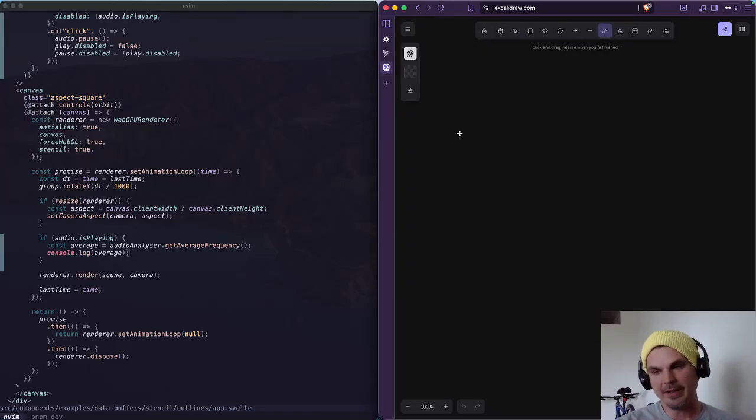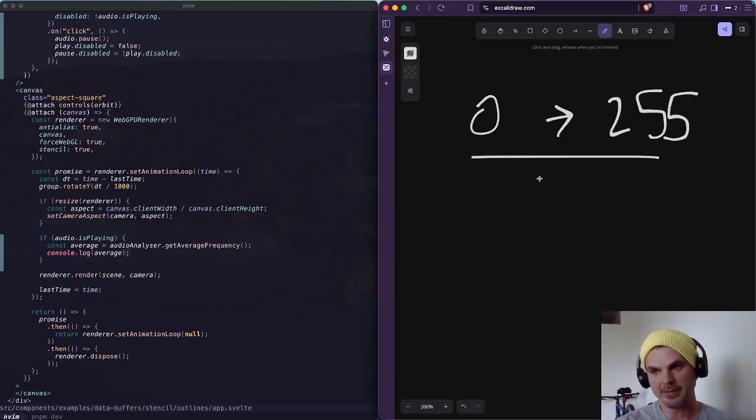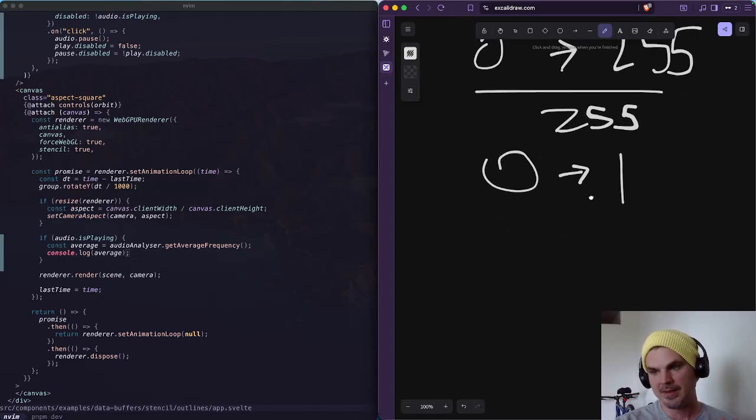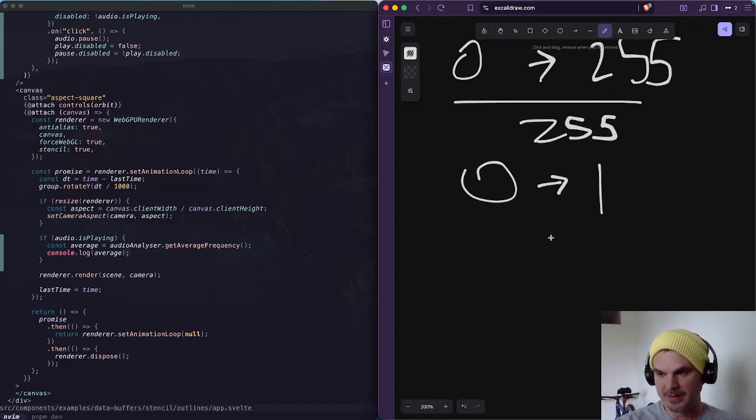So the average frequency ranges from 0 to 255. If you want to normalize it between 0 and 1, we're already at 0, so we know that if we divide by 255 on both ends, we'll get a value from 0 to 1. And now this range is very easy to manipulate. If you want to scale it by s, you just multiply by s. 0 times s is 0, and the high end would be 0 to s.